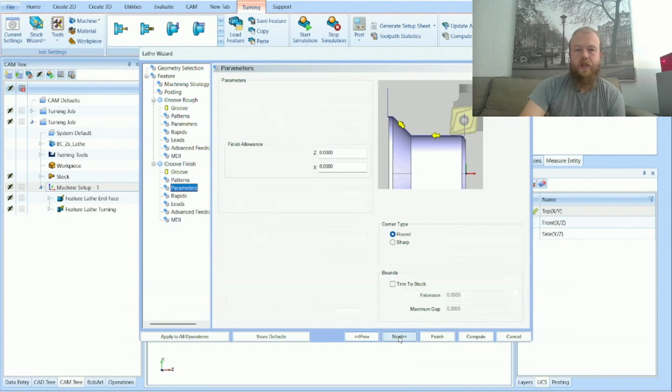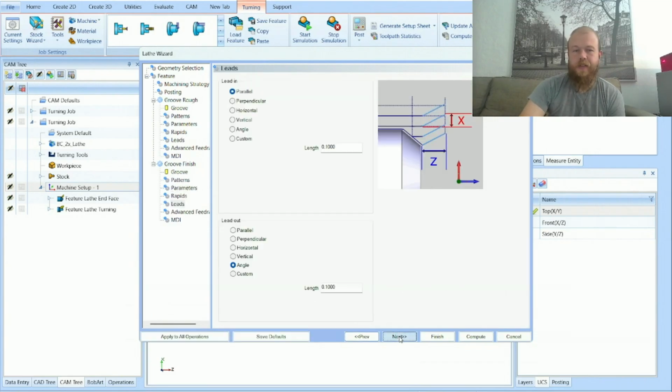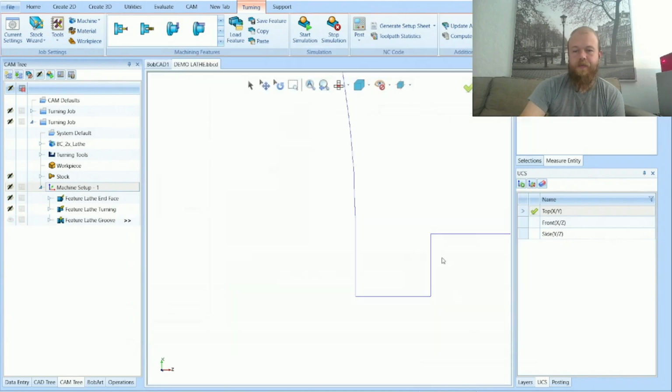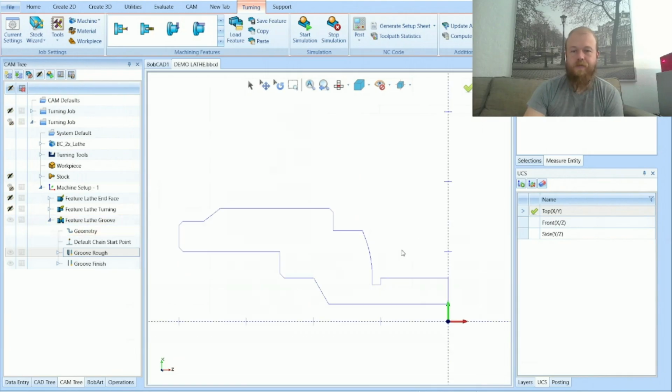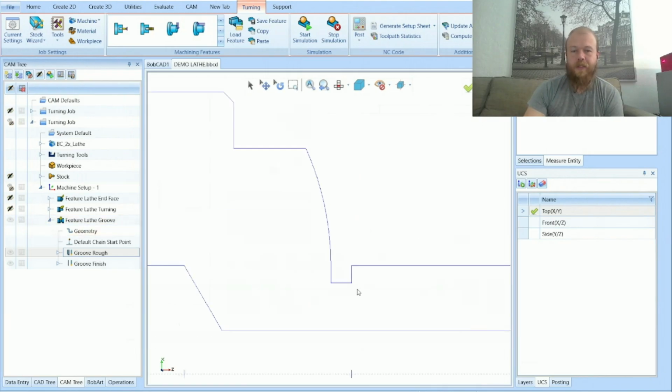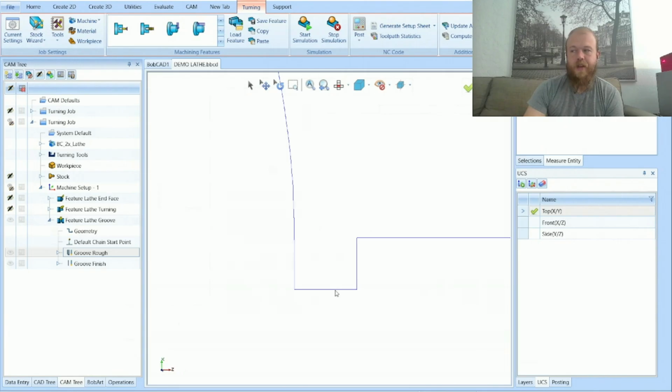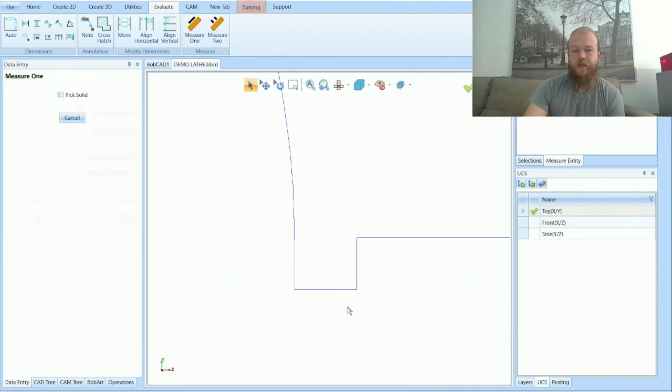Next page, we have 0 for our finish allowance. This is our finish pass, rapids, leads, advanced feed rates, and MDI. And I'll hit compute. Now it's computed, but I don't see any toolpath. It's not blanked out. It's just no toolpath there yet, because if I measure this line here, I go to the top, go to evaluate, go to measure one, and click on the line. The line, or the width, is 1/8 of an inch, so it's not able to fit into this gap here.